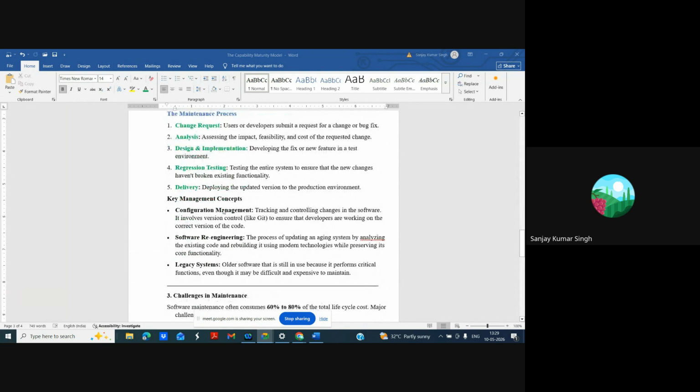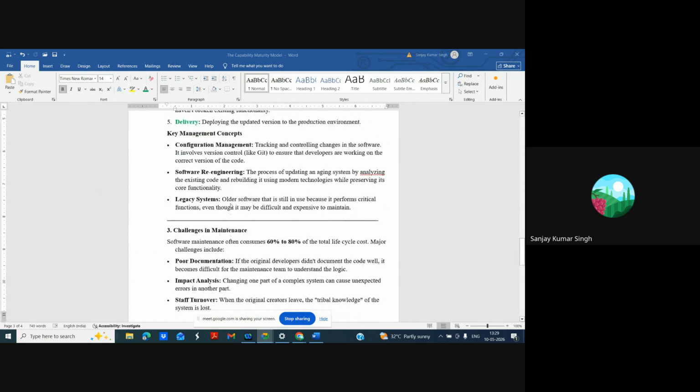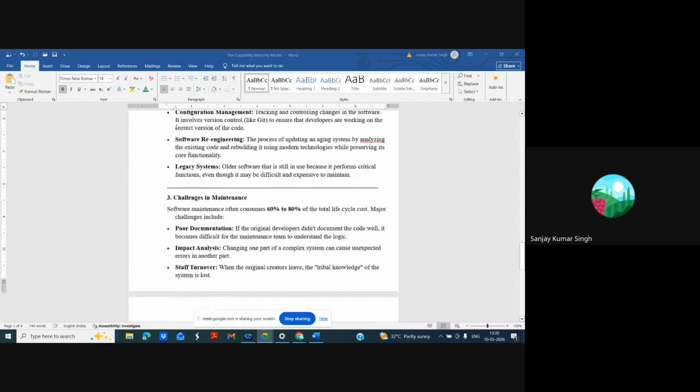Key management concepts are configuration management, software re-engineering, and legacy systems. Configuration management: tracking and controlling changes in the software. It involves version control to ensure that developers are working on the correct version of the code. Software re-engineering: the process of updating aging software by analyzing the existing code and rebuilding it using modern technologies while preserving its core functionality. Legacy systems: older software that is still in use because it performs critical functions, even though it may be difficult and expensive to maintain.